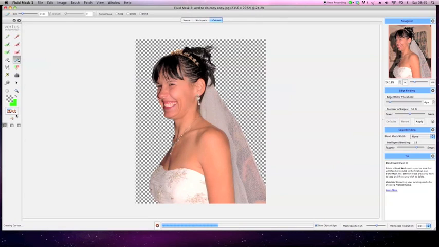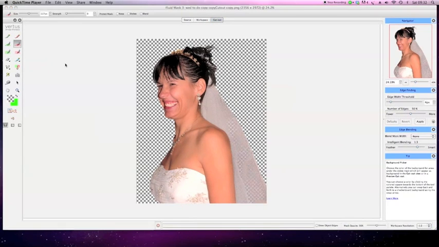And let's create our cutout. There you go. Fluid Mask has handled that with ease.